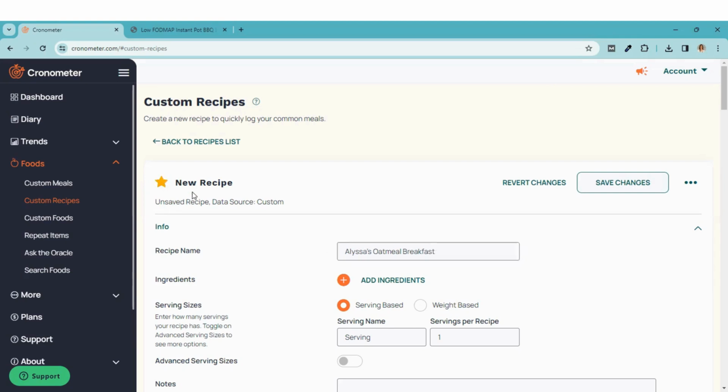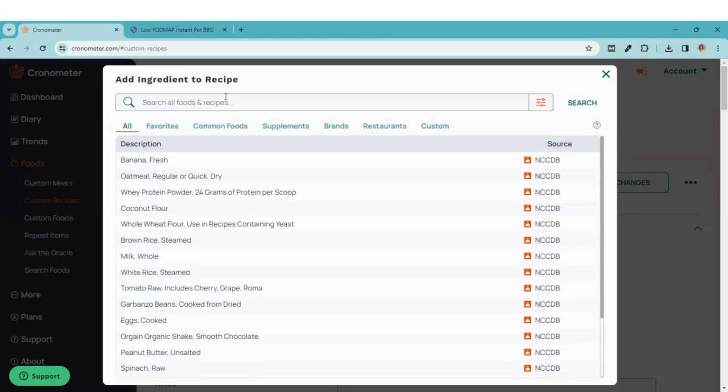I'm going to go ahead and favorite it just as another way to make it easy to find, although that step is not essential, it just helps. And now I'm going to add the ingredients. And this is looking very familiar. This is how you've been tracking foods all along.